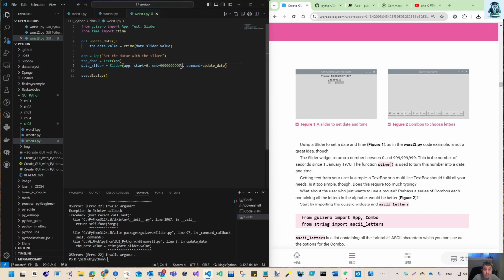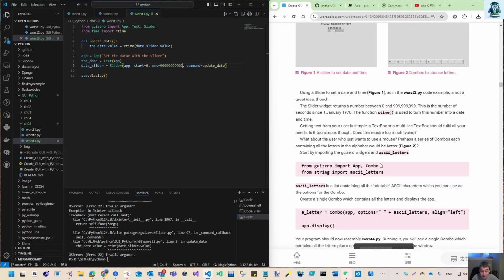But using this to input our date is not quite convenient. If you want a date picker like this, it is not good UI. Then let's use the combo to make the UI.